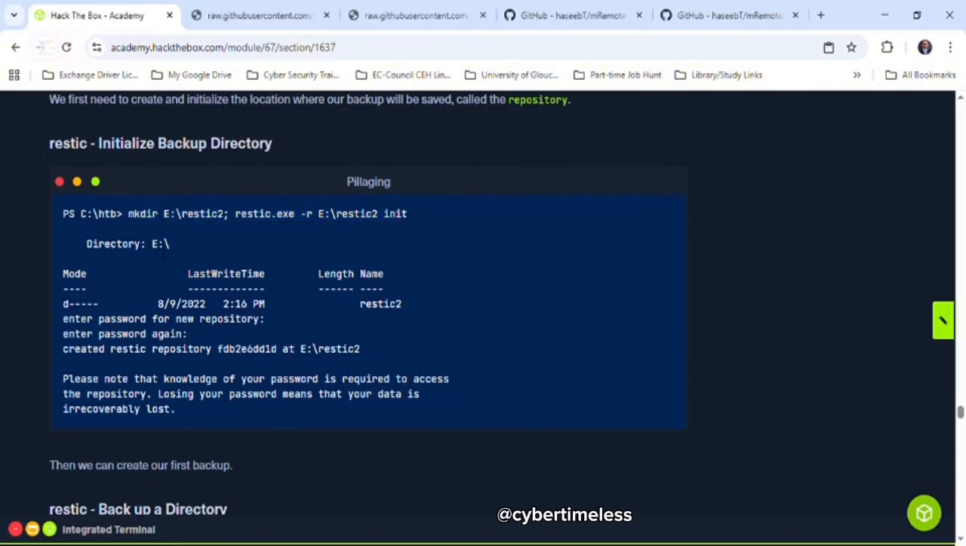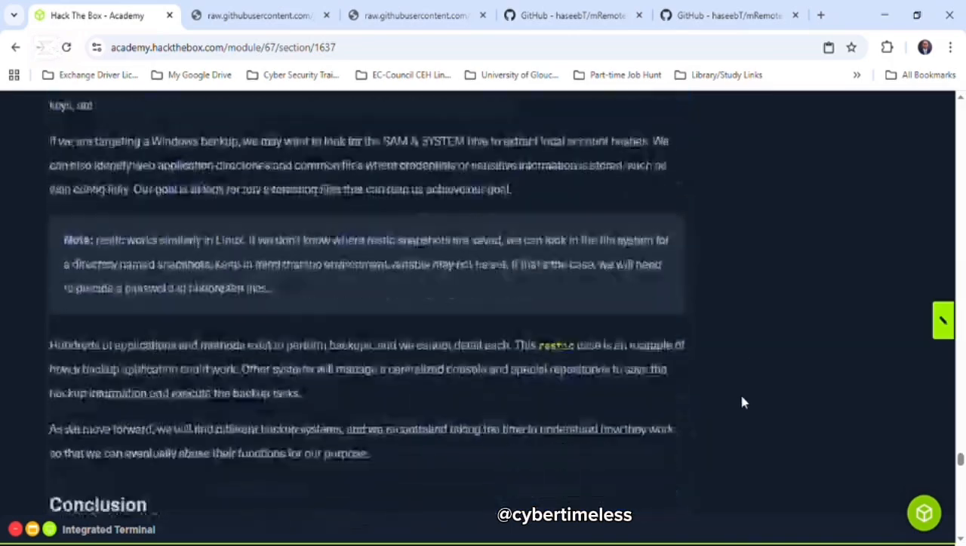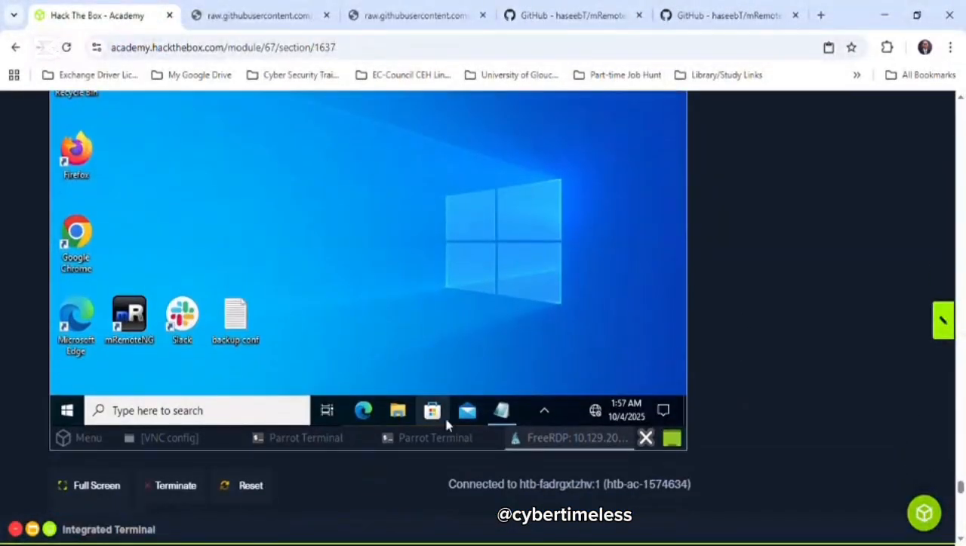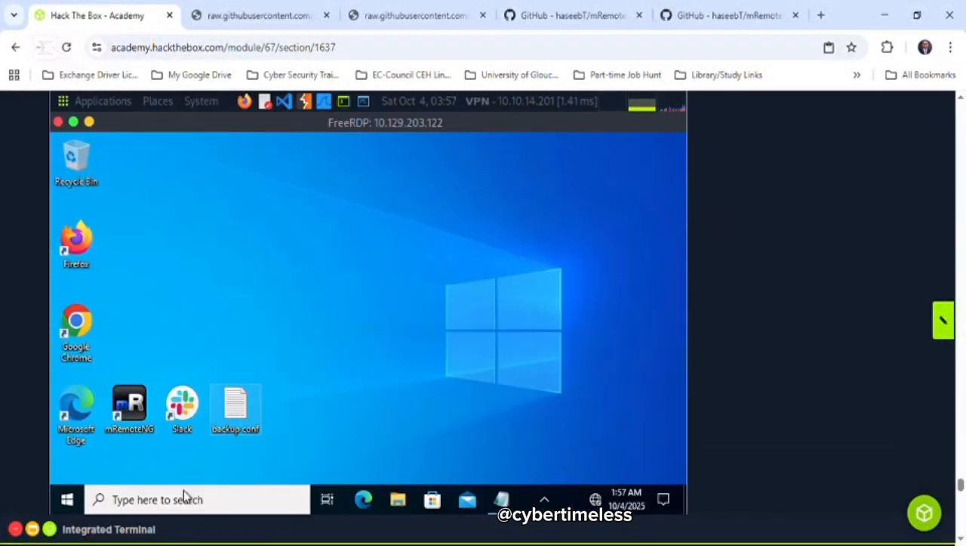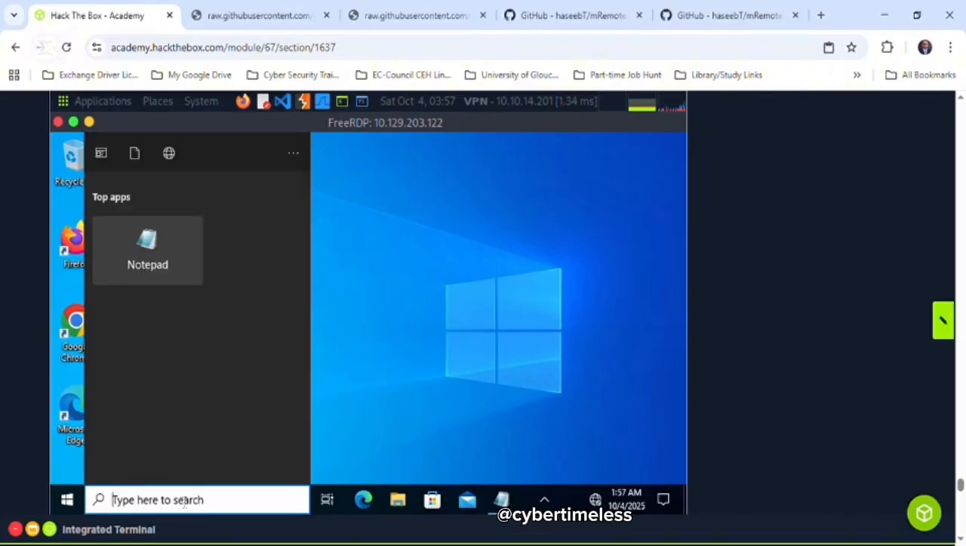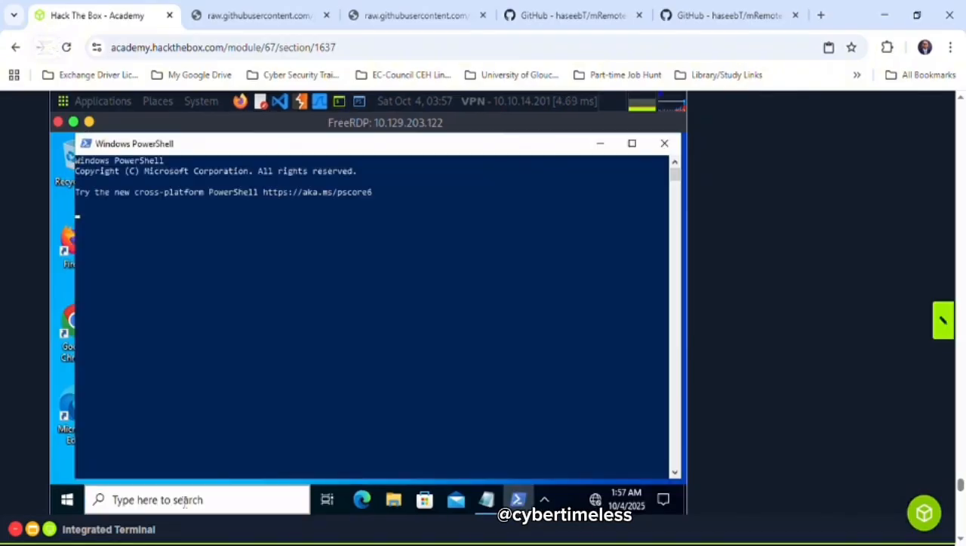So let's go straight to the question now. It's saying that we should restore the directory. So we're on the system now. We click on PowerShell, and we go straight to the E drive, that directory. We can see we have two files here. We have restic and we have restic2.